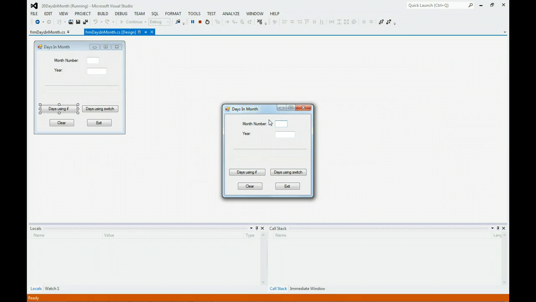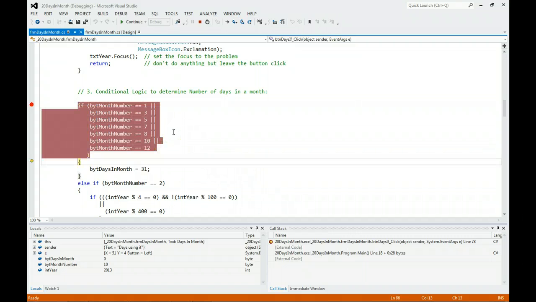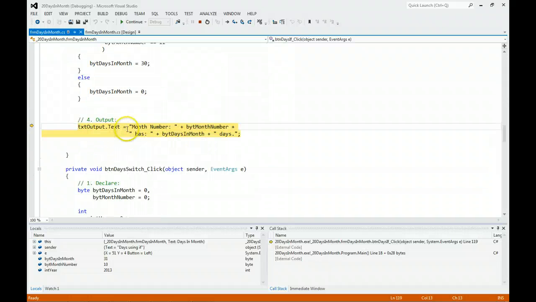I'm going to put in all good data. So we're going to put in October, 2013. We come in here, and you can notice the if is going to do its thing. I'm stepping through, and notice that the byte month number is equal to 10. We do 31, and we do nothing else but put it out to the screen. And I'm going to hit F5.